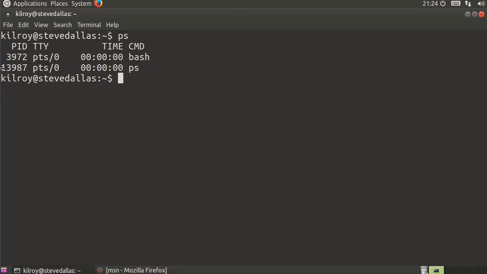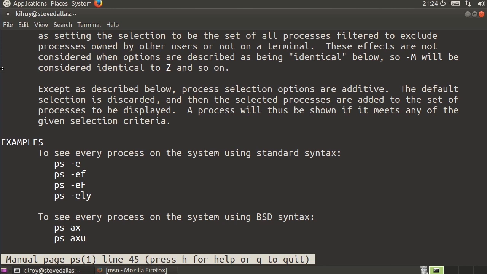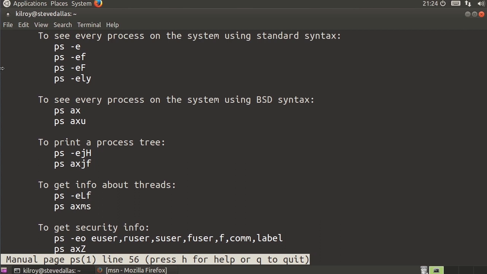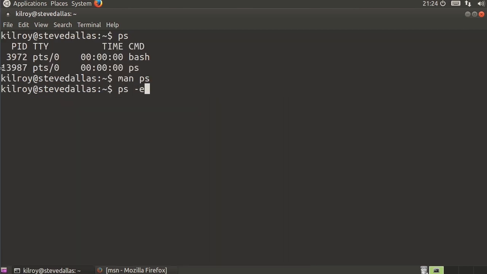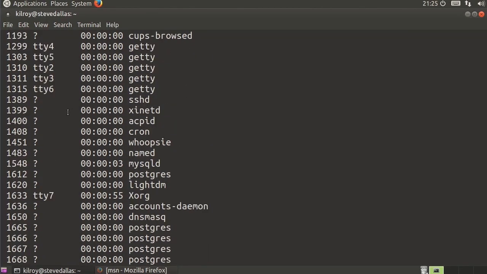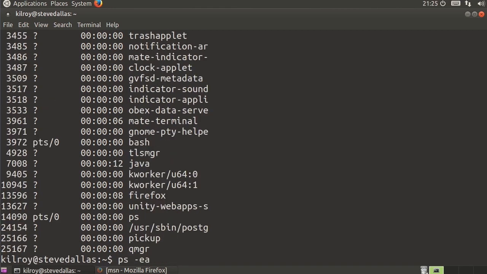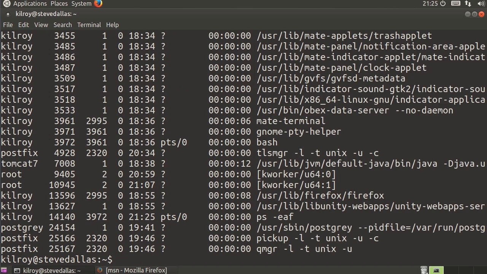If I want to get more information than this, first of all, let's just take a look at the manual pages. If you want to see every process on the system here, there's a couple of ways of doing it. There's standard syntax, and then there's BSD syntax. One way of getting every process on the system is PS -e. So this gives us a list of all of the processes that are on the system at this particular moment in time. I can also do PS -ea, PS -eaf, which is going to give us a wider listing and include more detail.